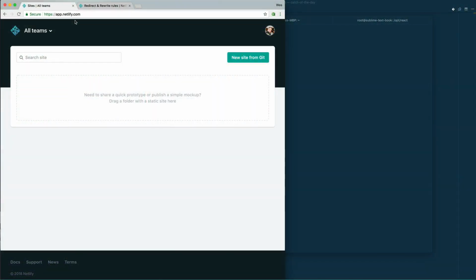Next up, we're going to be using something called Netlify, and this is pretty neat. They have a really good free plan. They do some CDN stuff around the world for you, and it's really easy to get up and running. So there's a couple ways we can do it.